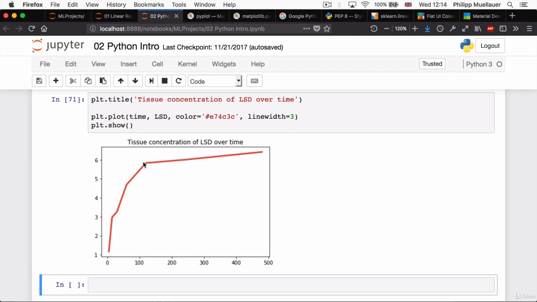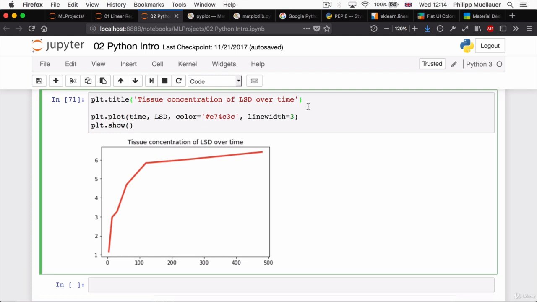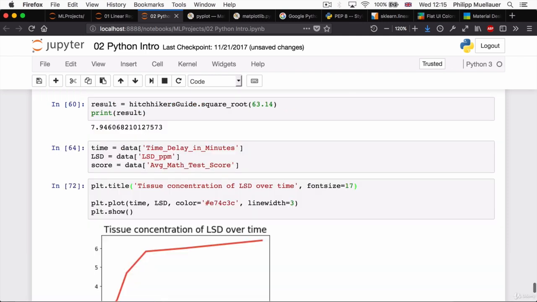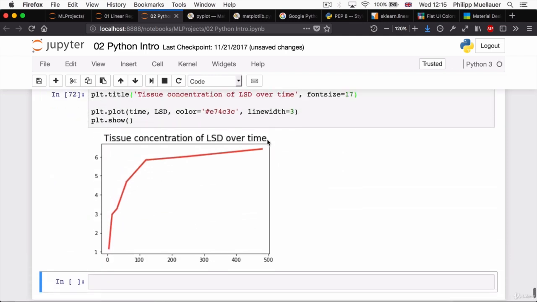Excellent. But I do think that this title is a little bit small. So again, we're going to use a keyword argument to set the font size here. So the argument's name is fontsize. No surprises there. And I'm going to set the font size to 17. Hitting Shift Enter updates my chart.